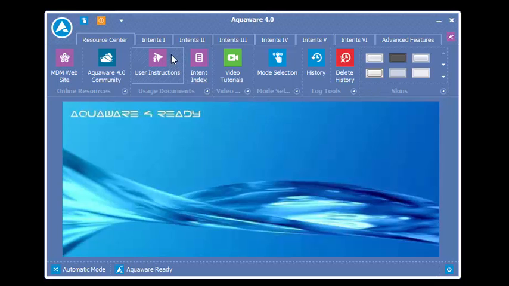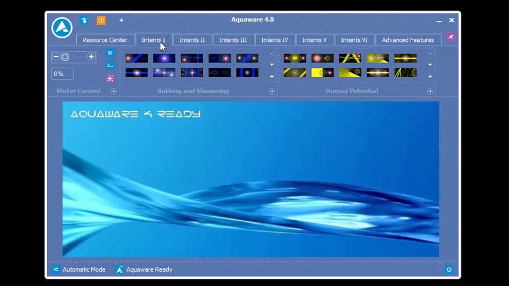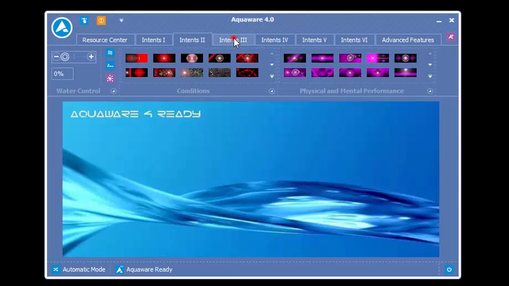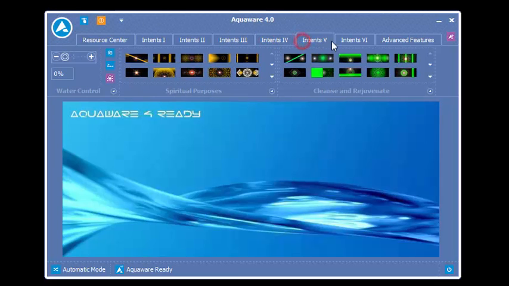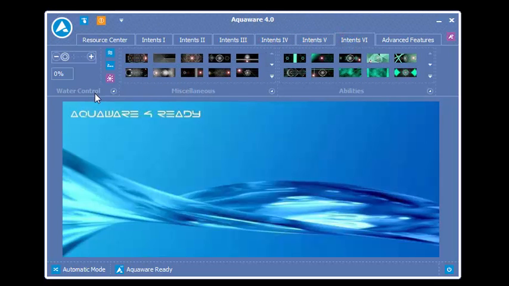So again, moving right along, here are the intent tabs across all of the categories. And the first thing you're going to notice is over here, the water control palette. This is the same across all the intent categories. Here you can select simply by left clicking and selecting your power level for your intent, or you can type it in here, to whatever percentage you want.